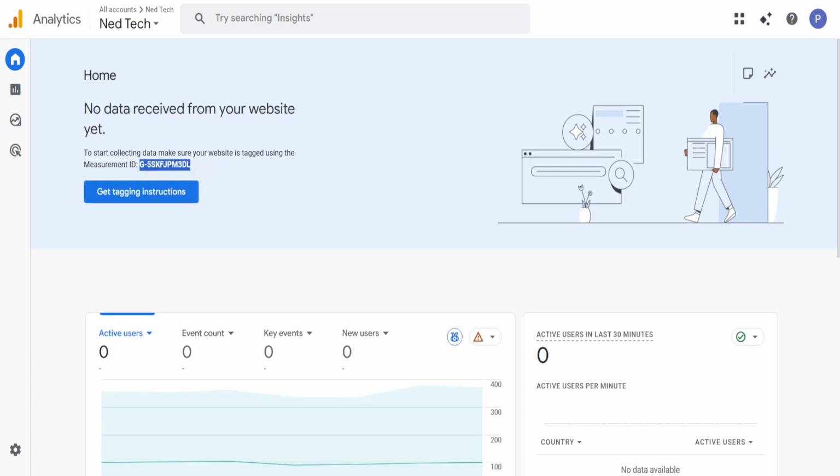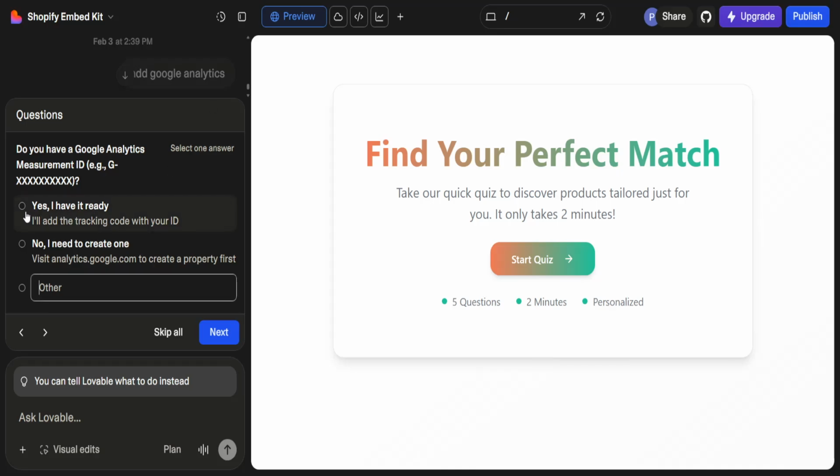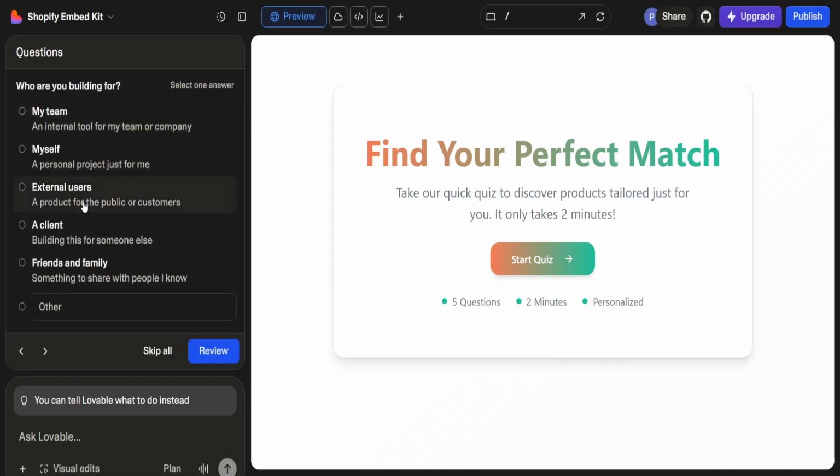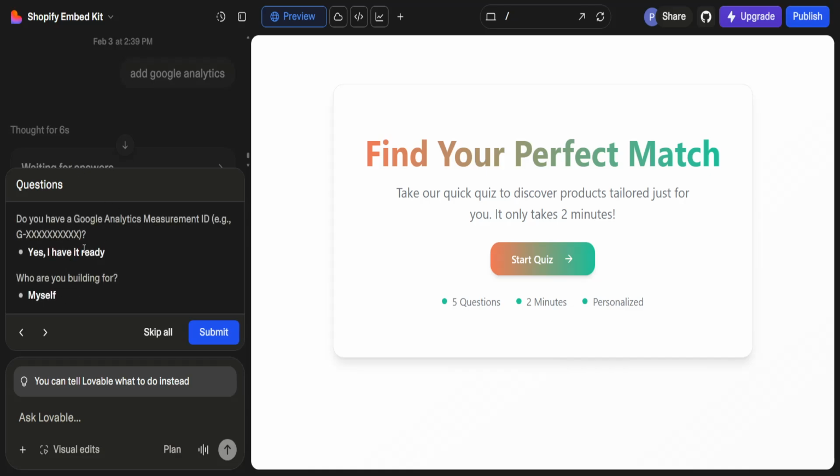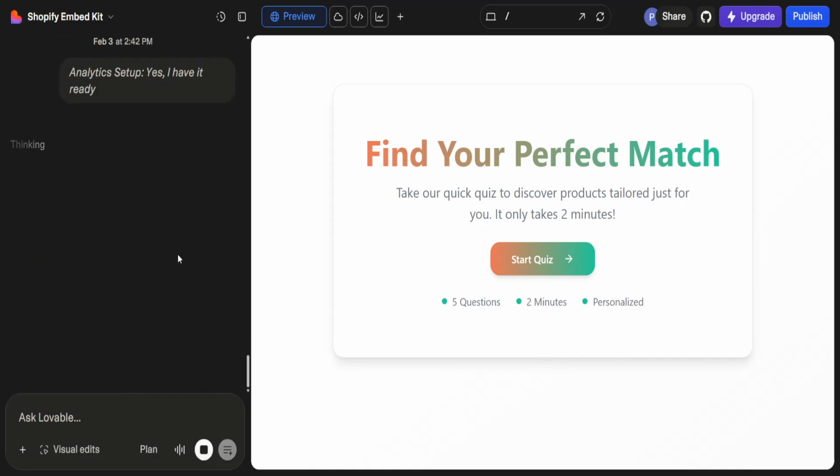Once you're done, it is going to give you the code here, and I'm just going to select "Yes, I have it already." What are you building for? I'm going to do a "myself" here, and yes, I have it already. Submit. So do you have a measurement? Yes, I have it already. Okay, we're gonna click on submit.